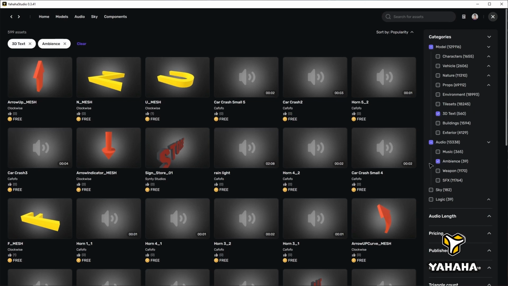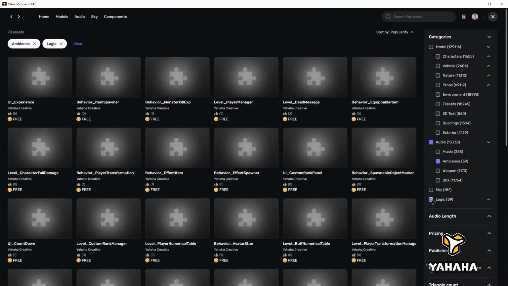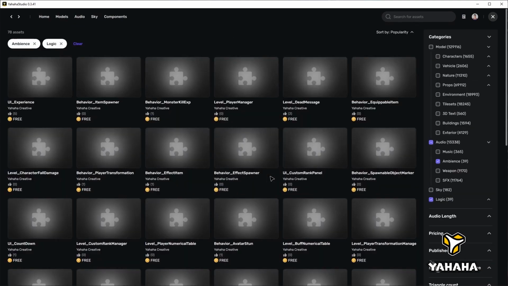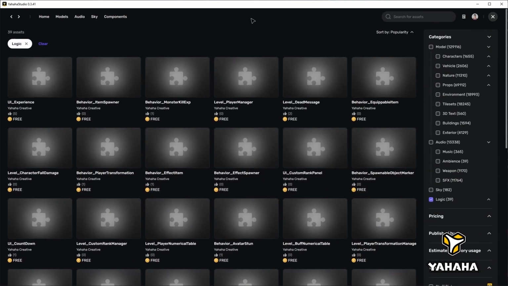Now we can see both 3D text and environmental sound effects, which could be helpful if we're working on a city storefront scene. That's where us city slickers go to do most of our harvesting. Alright, let's turn off the 3D text category and turn on the Logic category. Now we can see both gameplay components and sound effects, which would be useful if you're trying to add both a behavior and a sound effect to an object. Finally, let's deselect Audio, which deselects the Ambiance subcategory, leaving us with just components.